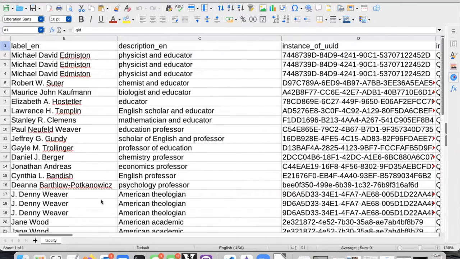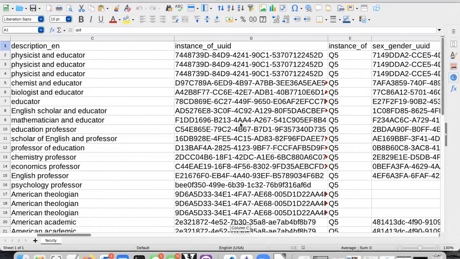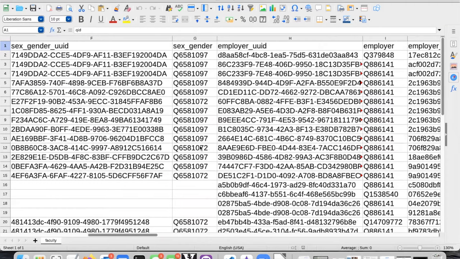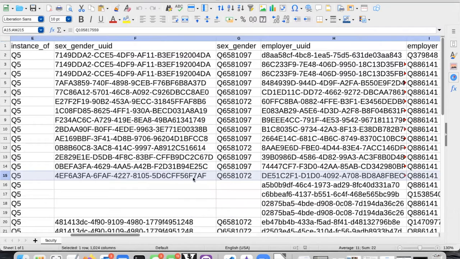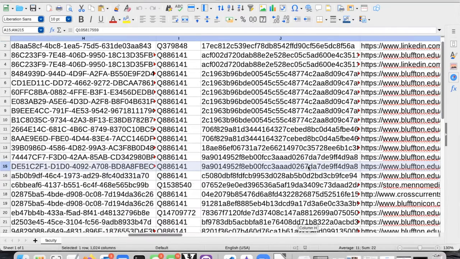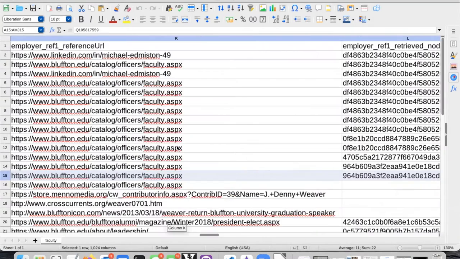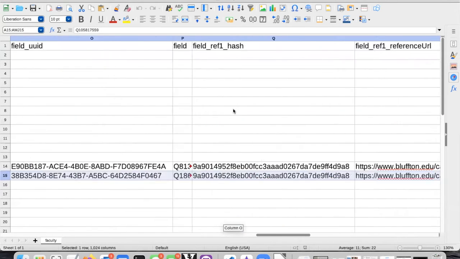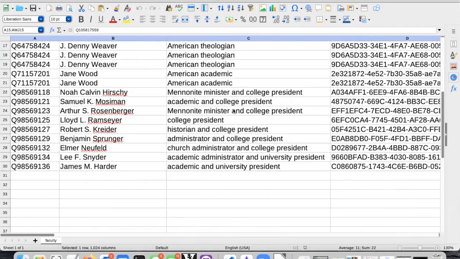Here are the QIDs and the labels and descriptions. You can see that in cases where the property is already known, it has downloaded the UUIDs for that statement. So for example, Cynthia L. Bandish, an English professor, is a female. That's already known, so it has a UUID. Obviously, it found a value for the employer of all of these because they are all at Bluffton University. And here are the reference pages for this. It looks like a lot of them do not have values for field of work, so that's something we might consider adding.